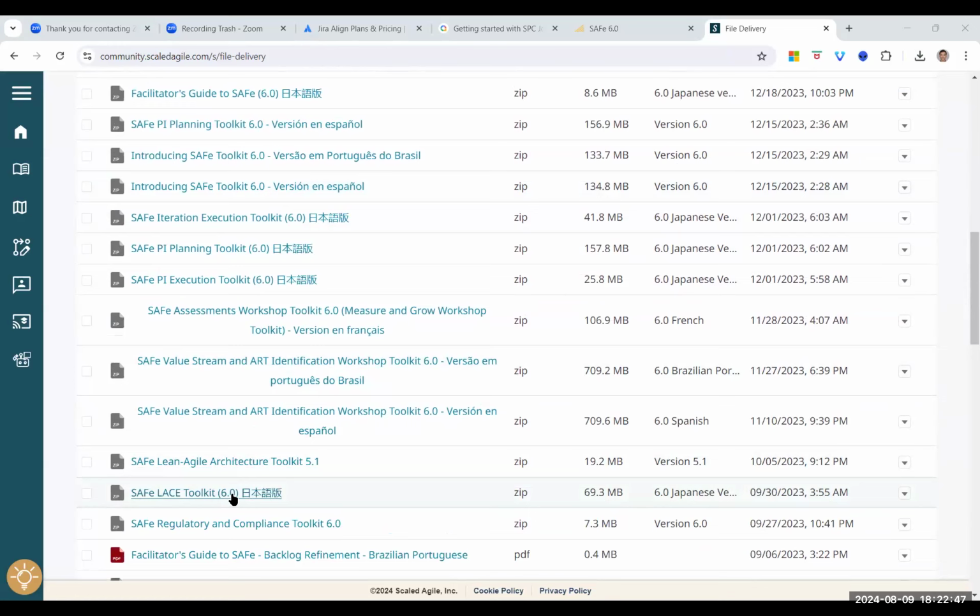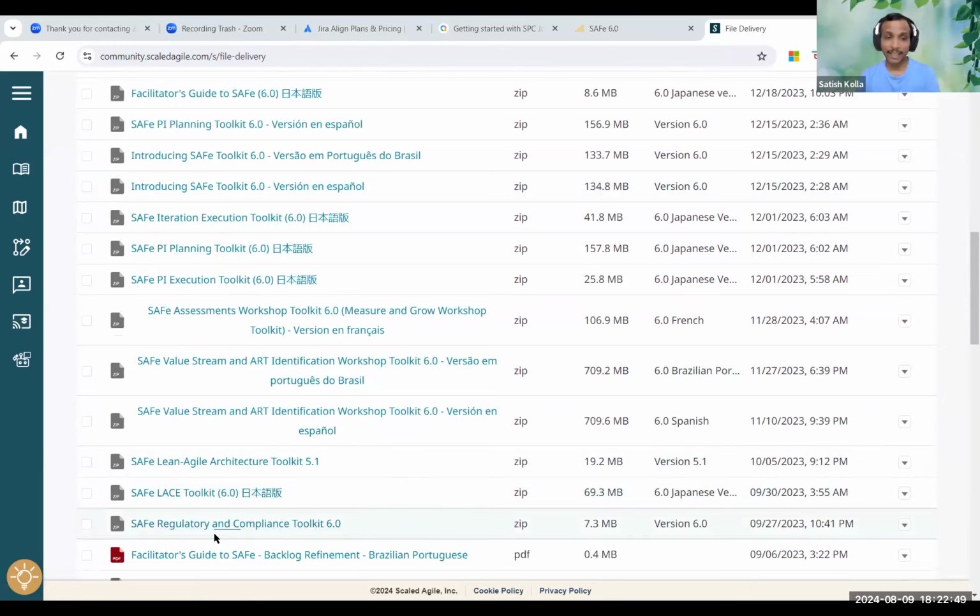And yes, the LACE toolkit, the regulatory compliance toolkit. Even SAFe recommends that any organization, irrespective of whether they're waterfall, Scrum, SAFe, or agile, needs compliance or guidelines. So we need that as well.